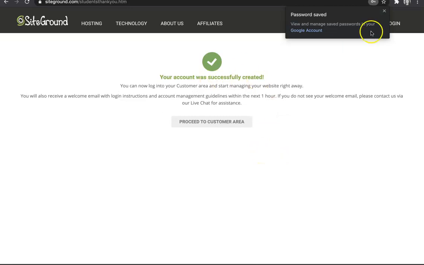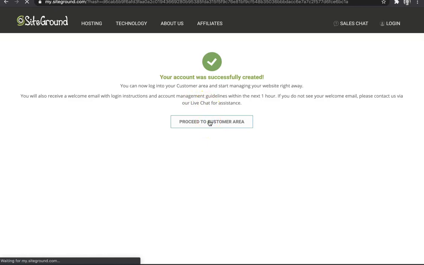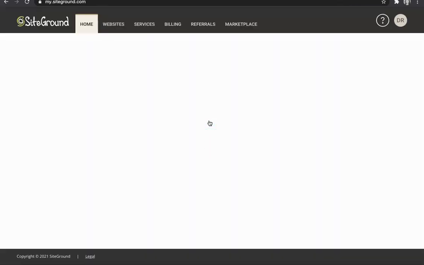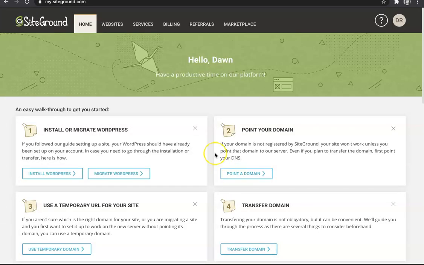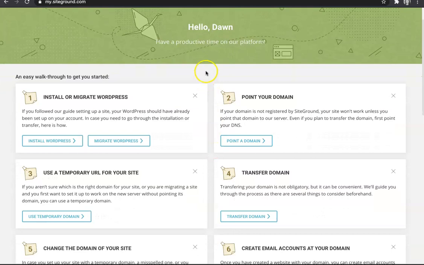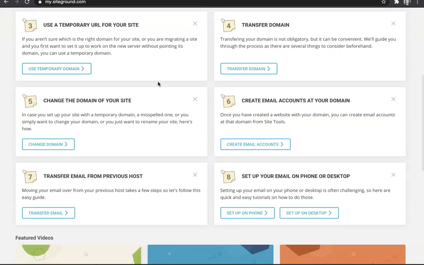And then it says your account was successfully created. You can now log into your customer area and start managing your website right away. You will also receive a welcome email with login instructions and account management guidelines within the next hour. So here's what the customer area looks like. And it says have a productive time on our platform, and it has all of this information.